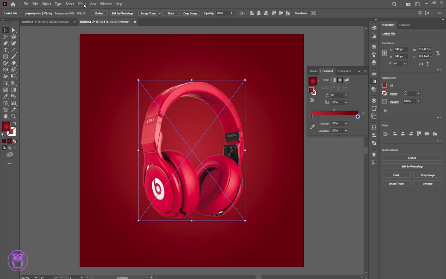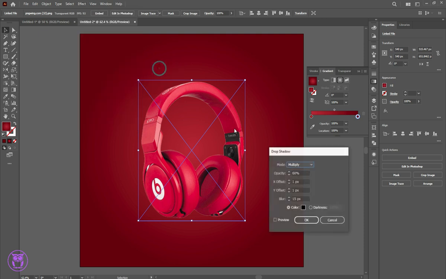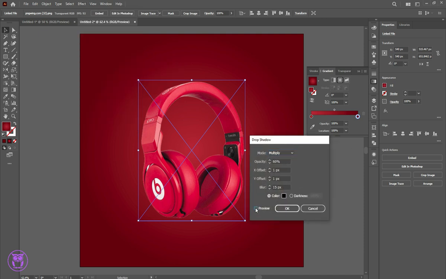Now let's add a shadow to make it more realistic. Go to Effect, Stylize, and choose Drop Shadow. Now click on preview. Opacity around 60%, X offset 1 pixel and Y offset 1 pixel, blur around 15 pixels, and click on OK.